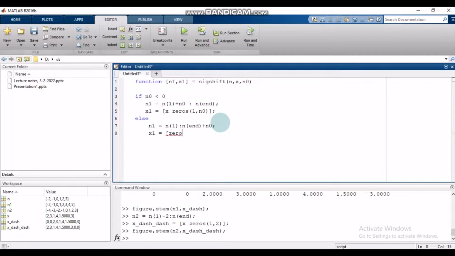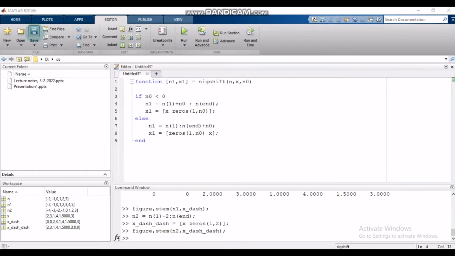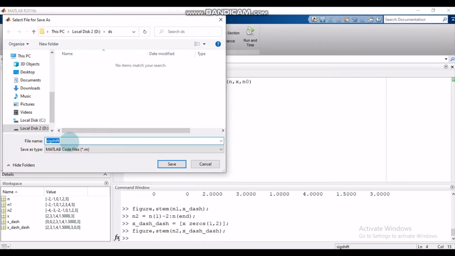Okay, and now we define the new amplitude variable that requires concatenation of zeros towards left of x, right? So how many zeros do we need? We need n naught zeros. So we define a row vector of n naught zeros using the zeros function in MATLAB, and we concatenate it towards left of x to get this new amplitude variable, and that's it. This is more or less it. Now we need to save this function, so we save it by the same name that we have given to the function.